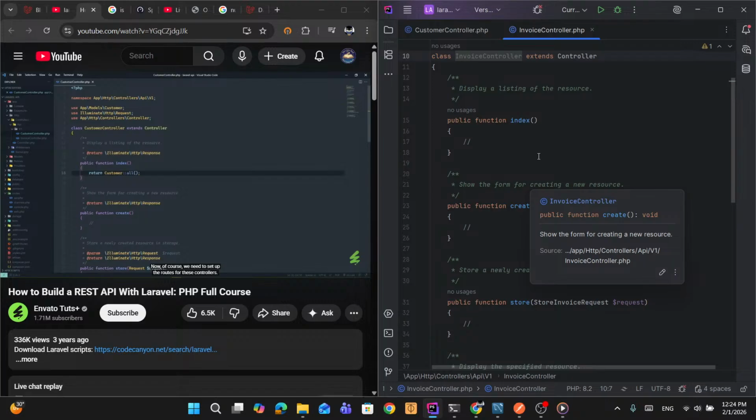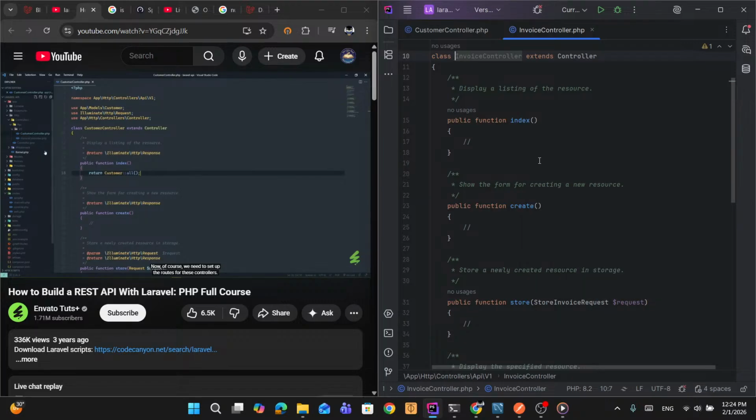Now, of course, we need to set up the routes for these controllers. So let's go to the API.